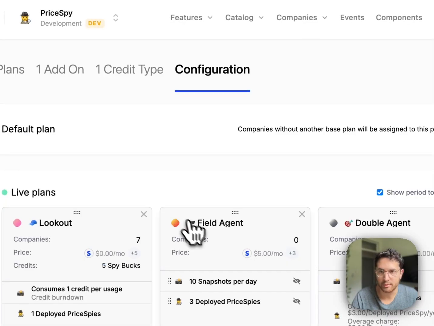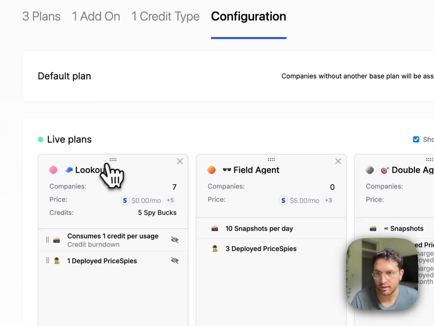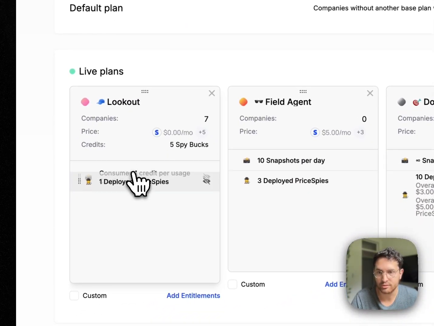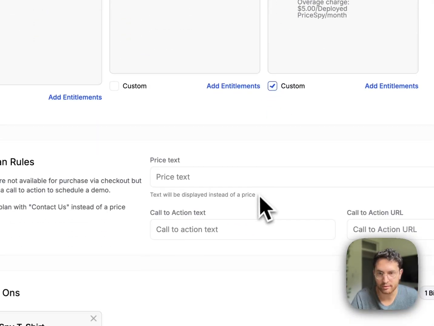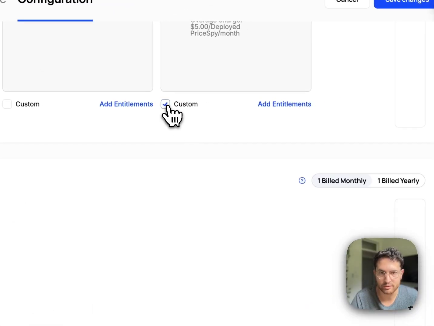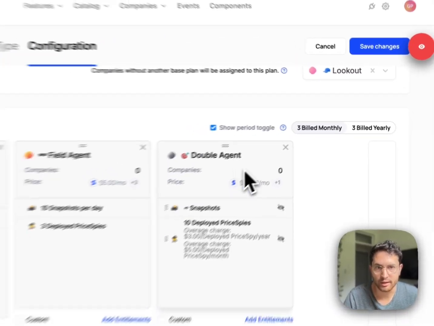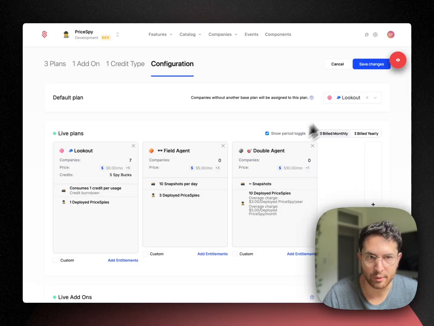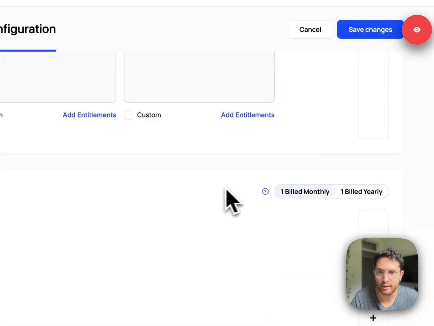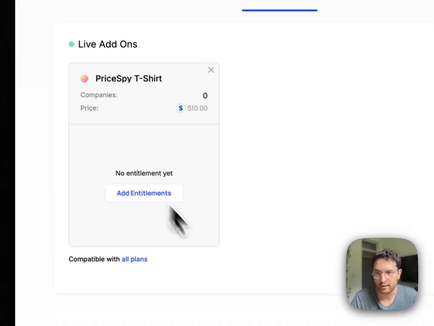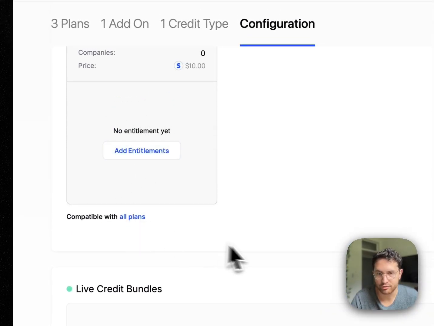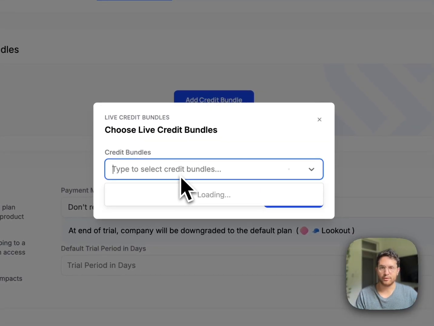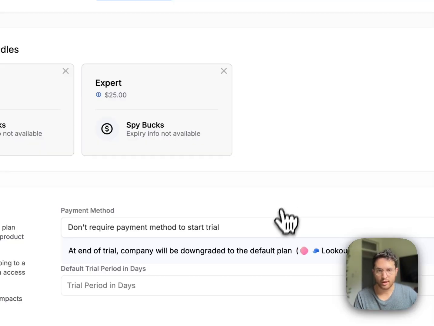The final step here is I'm going to go into configuration. You can see I've got my plans set up here where I've decided what plans I want to show. I, of course, can do custom plans and maybe send people to a sales form instead of upgrade, downgrade. I can really fine-tune control how this works. I can decide what plan people get when they first sign up. I can have my add-ons here. I can decide what plans my add-ons are actually compatible with. And then I'm just going to add a credit bundle here. I'm going to add both of my credit bundles so that it's very easy to buy credits.